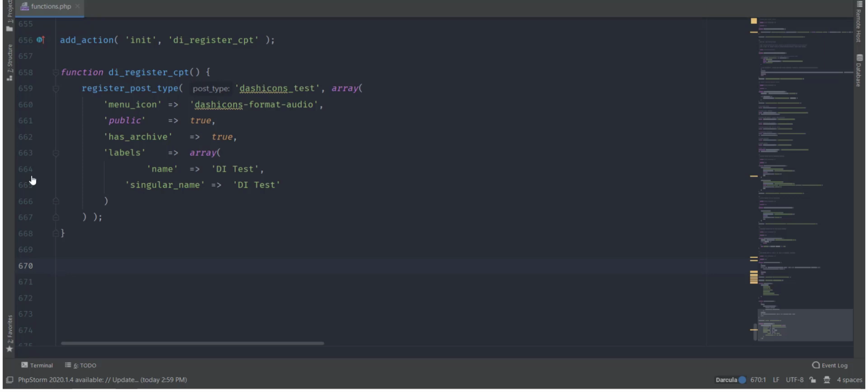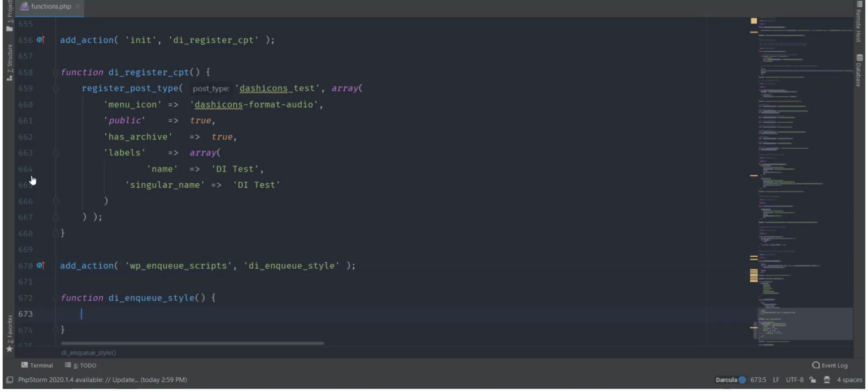WordPress uses a hook called wp_enqueue_scripts for enqueuing styles and scripts. You need to hook into this and call Dashicons styles. In the callback function, I'm going to call wp_enqueue_style. You don't need an address for this function as you might for your custom styles. You just need to write the Dashicons name here. And with this simple trick, you can use Dashicons in your WordPress public area.